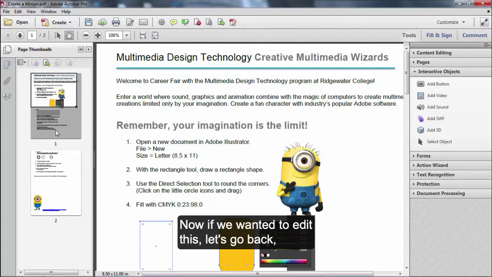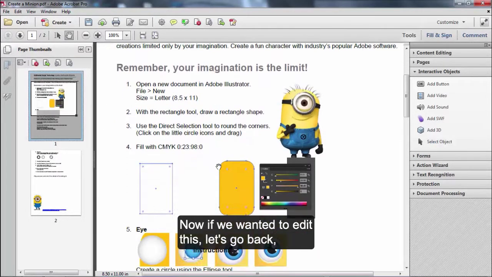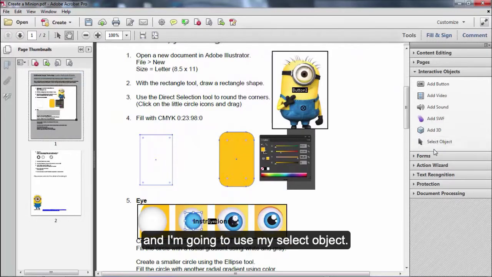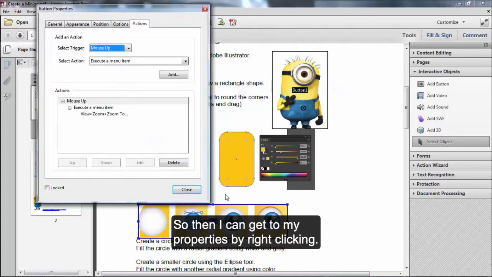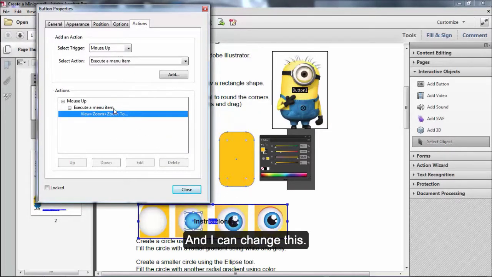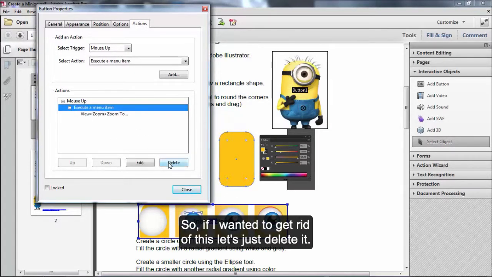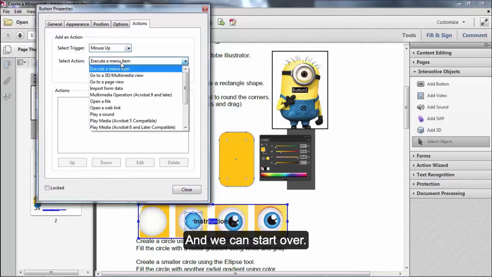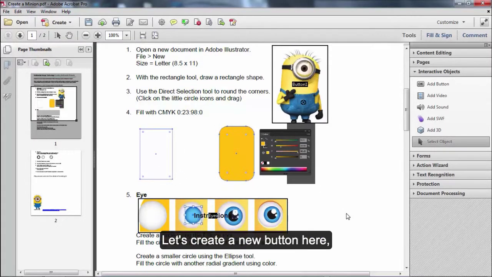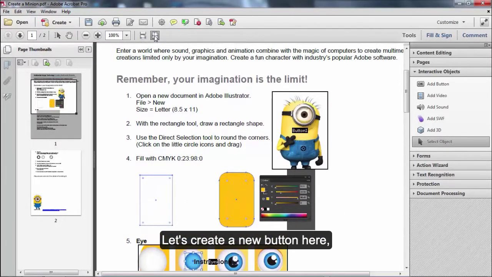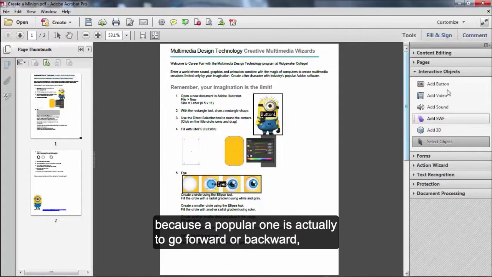Now if we wanted to edit this, let's go back, and I'm going to use my select object. Right, and so then I can get to my properties by right clicking, and I can change this. So if I wanted to get rid of this, let's just delete it and we can start over. Now a real common one, I'm going to close this actually and cancel out of it. Let's create a new button here, because a popular one is actually to go forward or backwards.